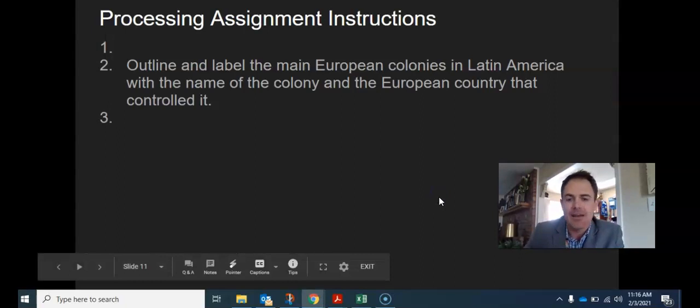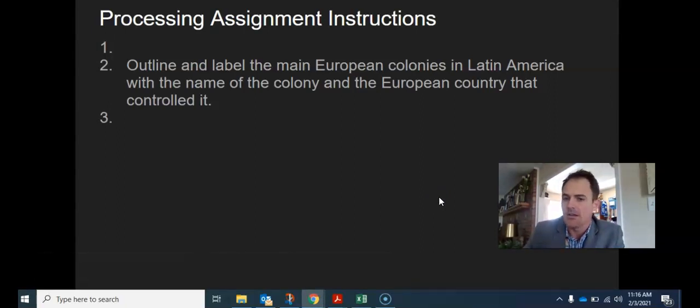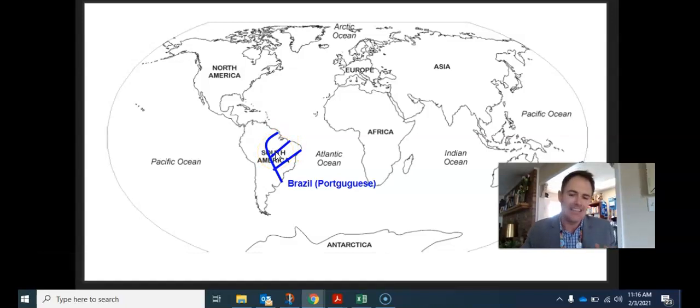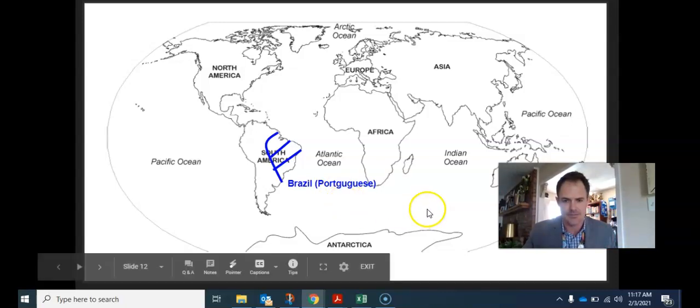Step number 2, outline and label the main European colonies in Latin America. Let me show you one of them. Here in South America, Brazil. Now, how you outline and label, I leave to you. I used sort of crossed lines to show. If you want to shade it in, you can do that. If you want to make different colors, right? Creative. As long as I know that you know the name of the colony, that's Brazil, and which European country controlled it, Portugal, or I use the adjective, the Portuguese. All right, so that was step number 2 in the assignment instructions.